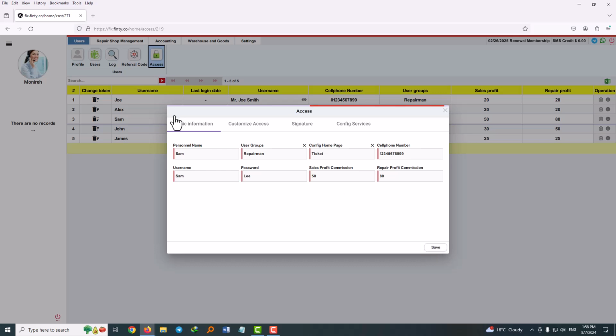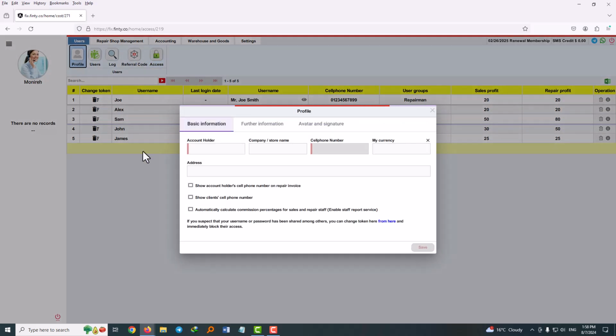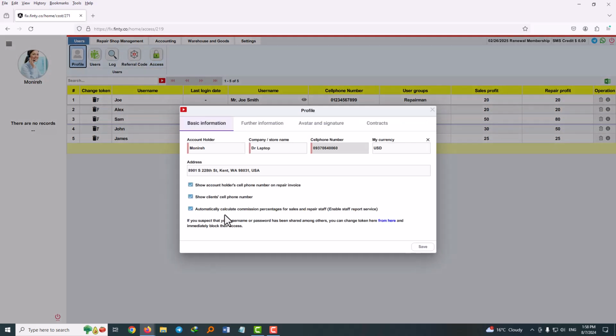And then save, and go to Profile, and check this box, Automatically Calculate Commission Percentage for Sales and Repair Staff. This will activate the staff report service in the accounting menu. I've already activated this option, and I recommend you do the same when starting with Finty if your staff work on commission. This way, whenever a technician or a salesperson provides a service or makes a sale, their commission, meaning your debt to them, will be visible in Finty. Let me show this process now.